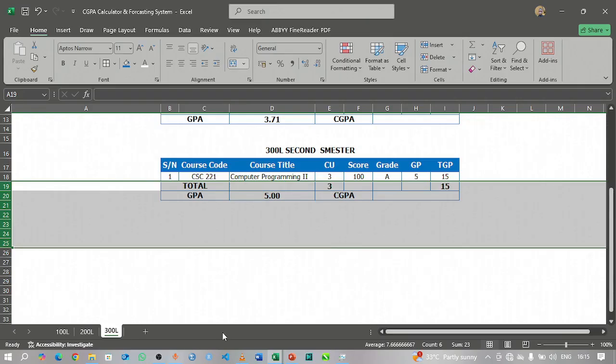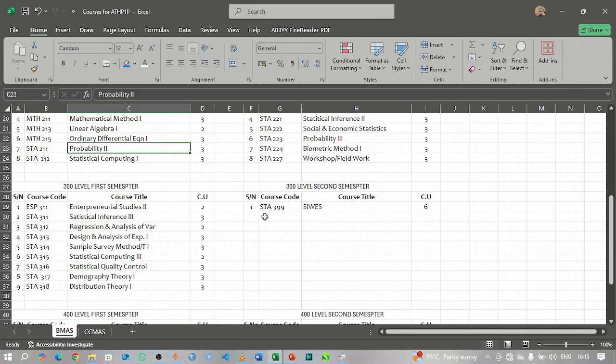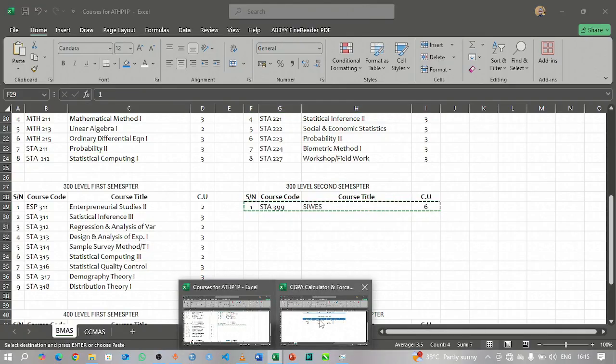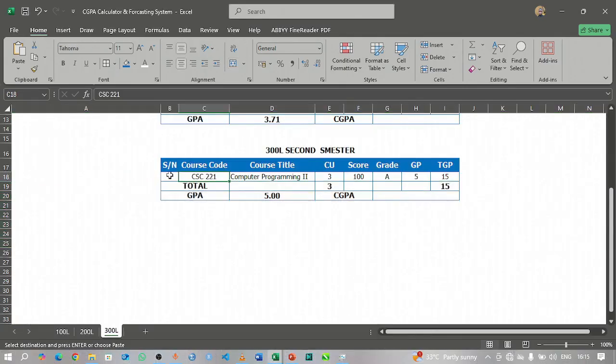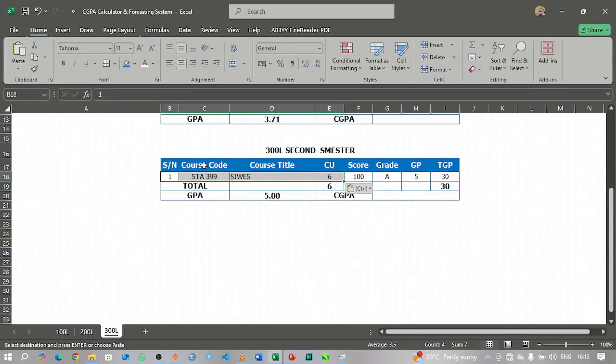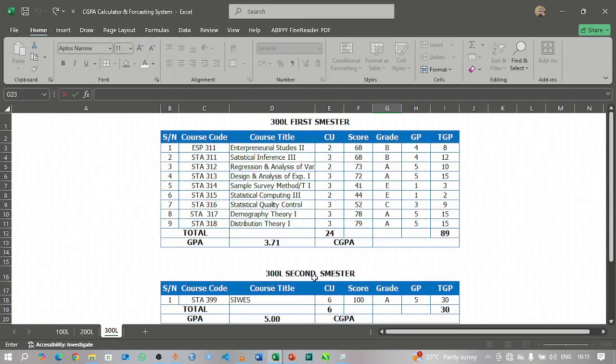So we're going to copy the course for the second semester 300 level, which we have the details here. We're going to copy it alongside with its credit units. Then back to the working sheet, we'll highlight the previous one we're having there for 200 level, and then we'll just go and paste the real thing as value, and that is it. So this is all for 300 level. We have the result for 300 level also ready.